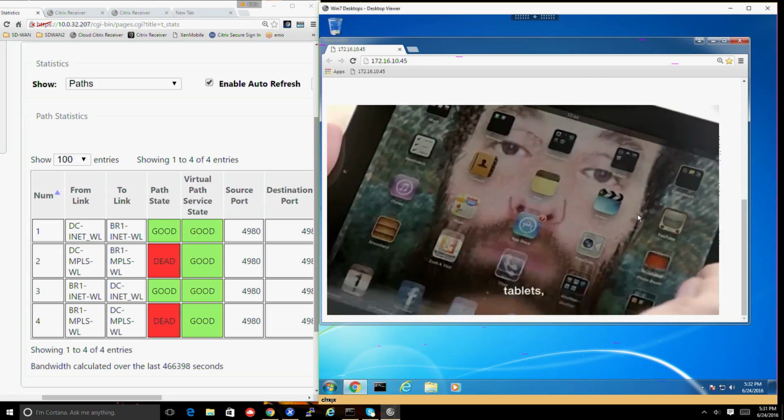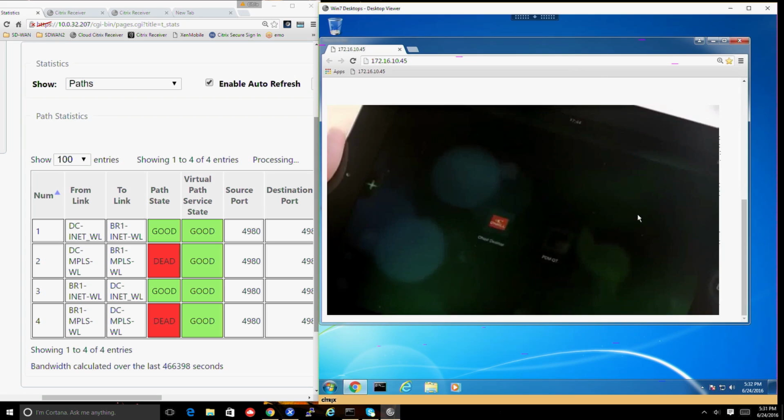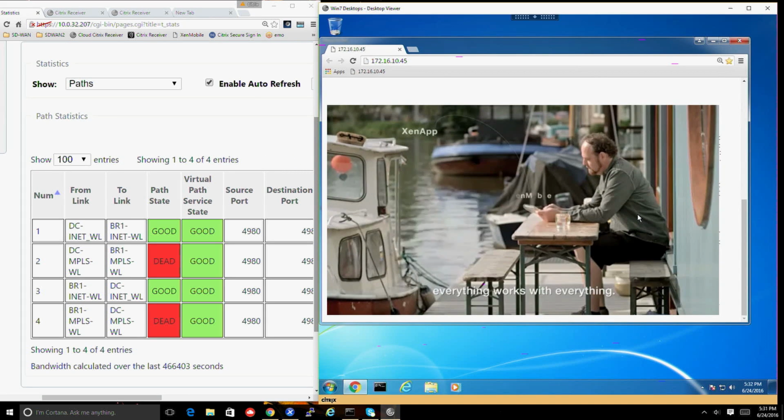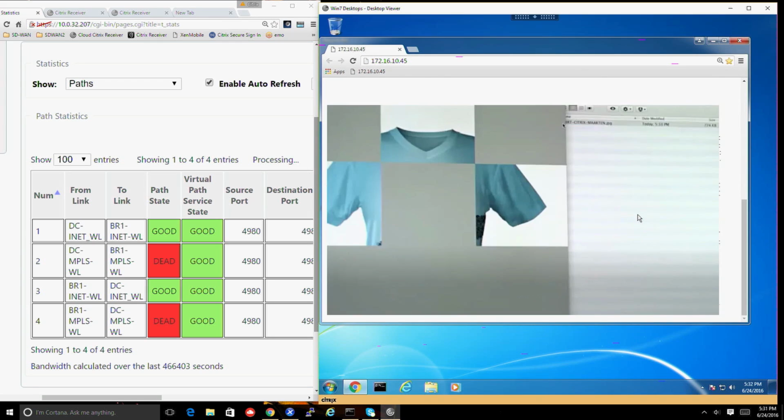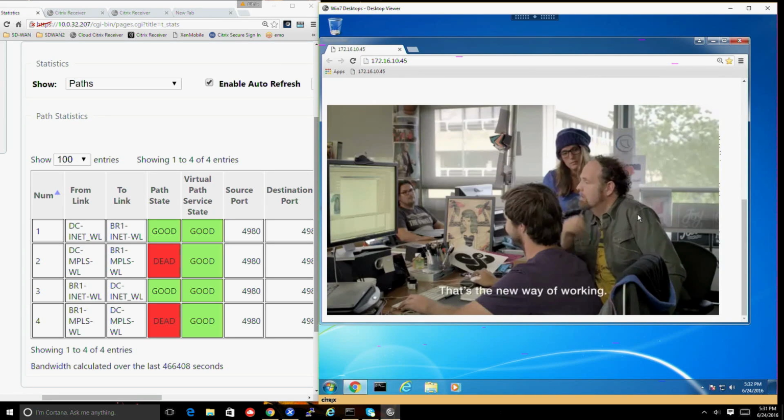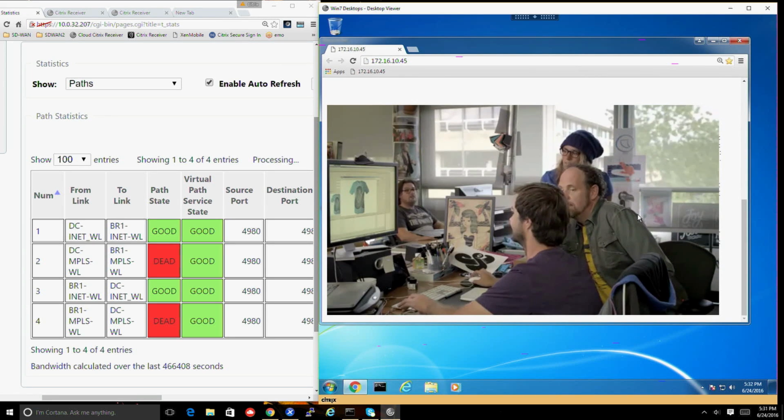As you'll notice, Citrix SD-WAN has picked right up and kept things going for us. The video still plays clean. That's because the traffic all seamlessly failed over to the internet circuit. Our users didn't have any idea what happened.